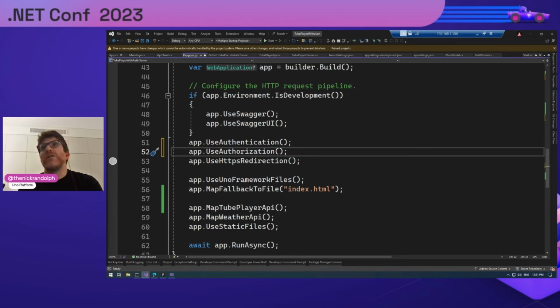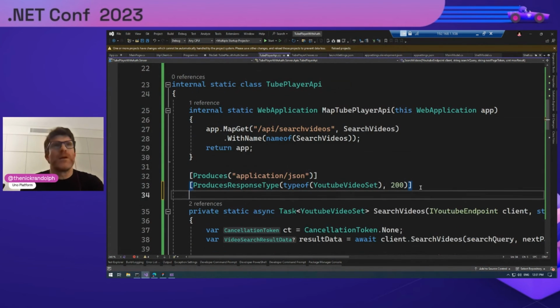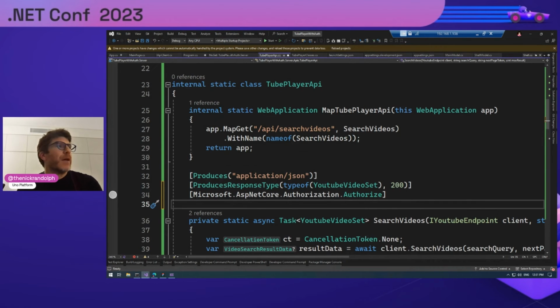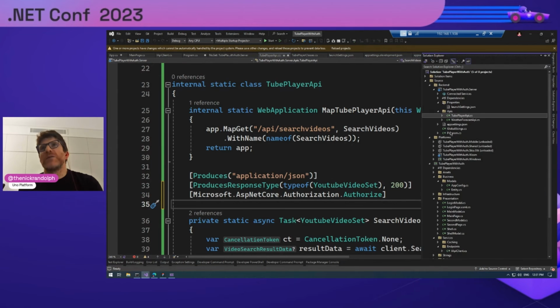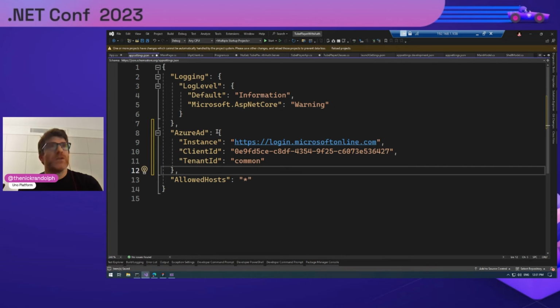We just need to protect our individual methods. So we'll come across here to the two-player method or search video method, add in authorize onto that. And then the last thing we need to do is make sure that we've got our Azure AD information set up. So we're going to our app settings and just drop that configuration information in there.